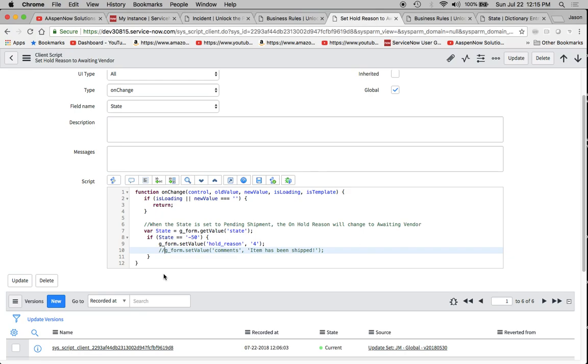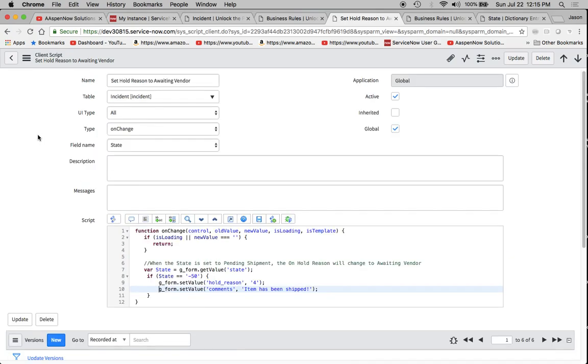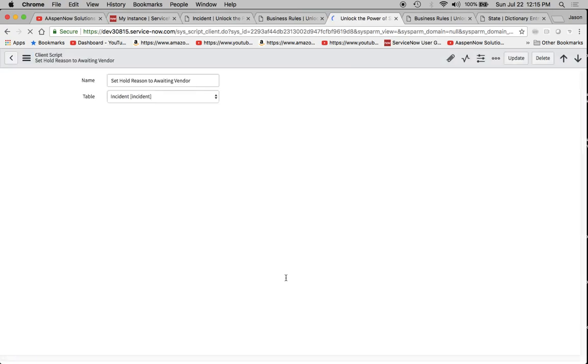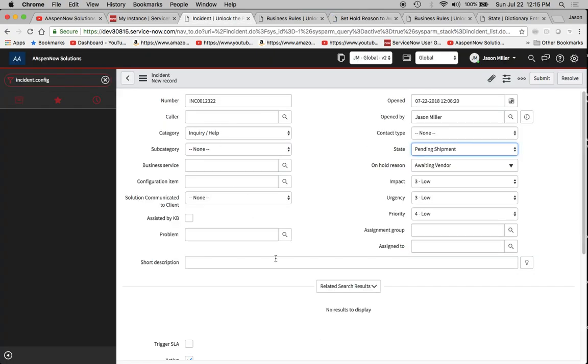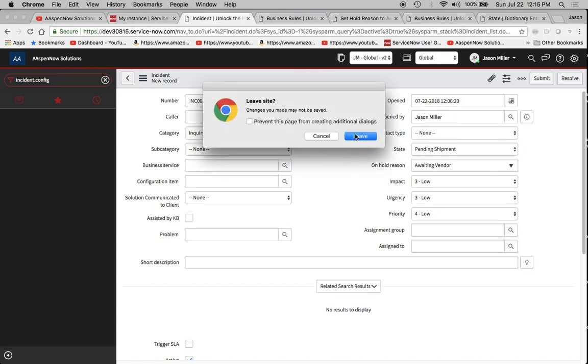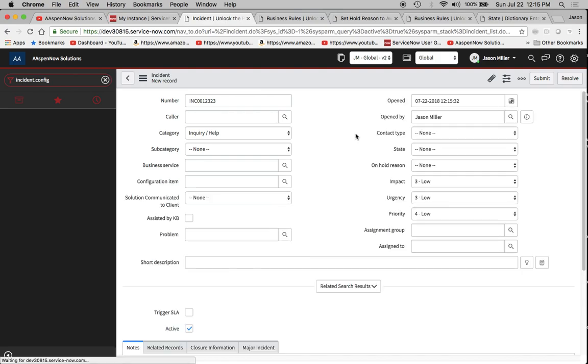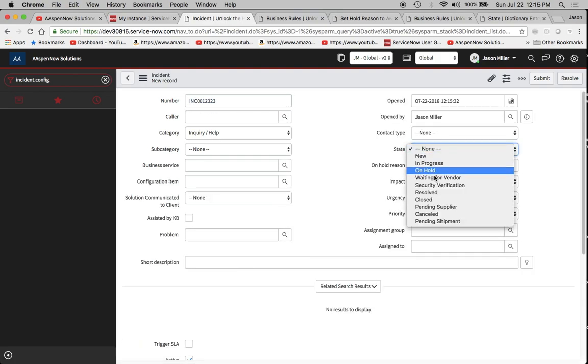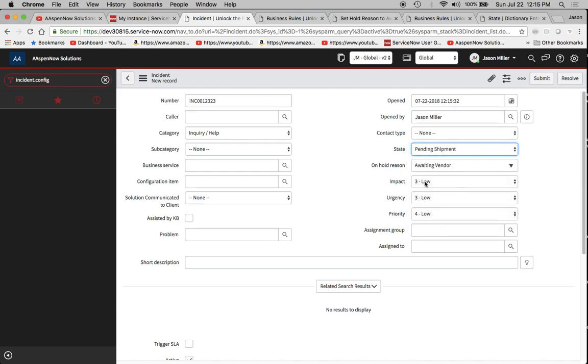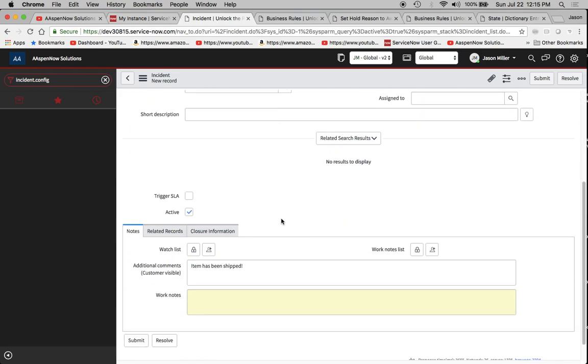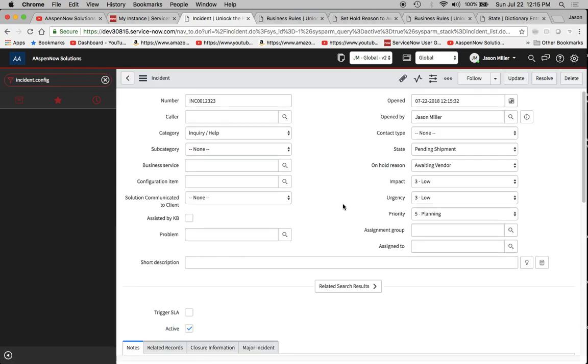So let's see if this works. I'm going to uncomment this and bring this to life, so to speak. Now this should populate our comments field. So now let's go take a look at our incident here. I'm going to reload the form and click leave. And now let's change state to pending shipment. Awaiting vendor, perfect. Item has been shipped. Now let's try to submit. Okay, no problems. There we go.